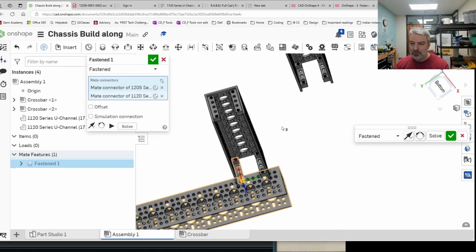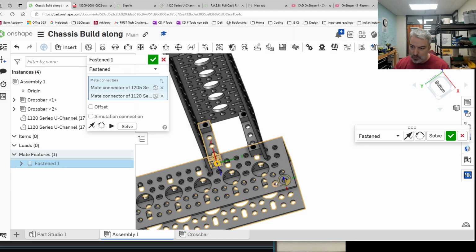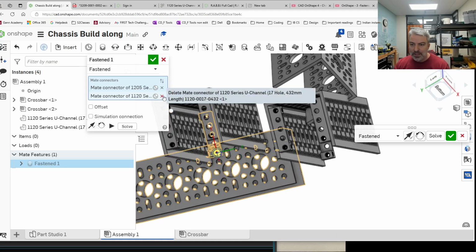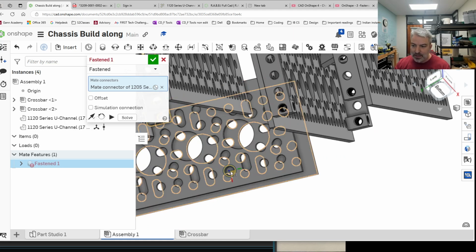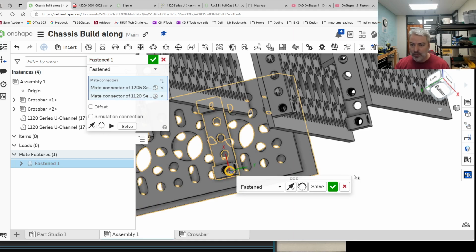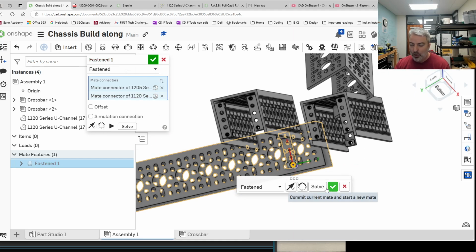What I can do here, instead of having to start all over, is go into my mate connectors, delete this one and say that's not the right mate. I didn't want to do that here. My mate should have been like 4 holes in, 1, 2, 3, 4. It should actually have been this one down here. I'm way off. So if I just exit out on here, I can then select the right mate. It's so much easier to do that than restarting everything all over again.